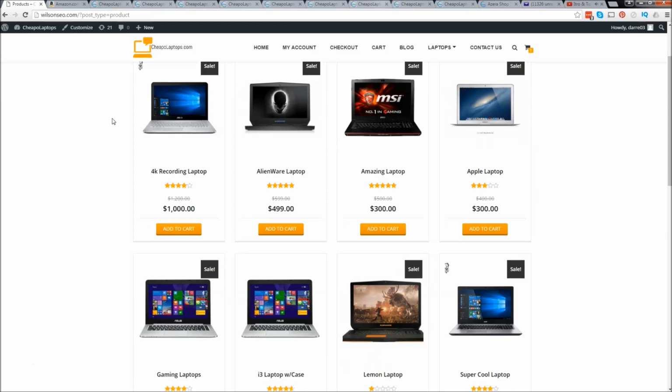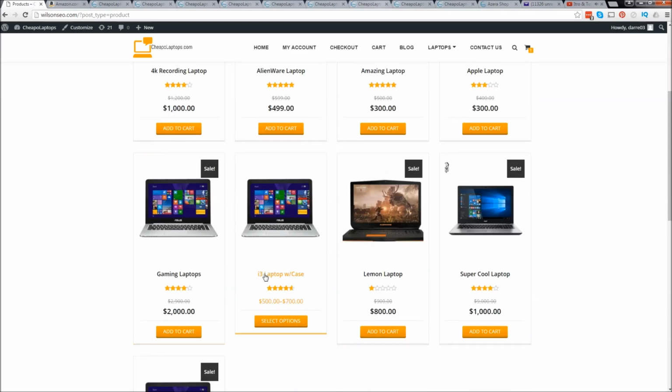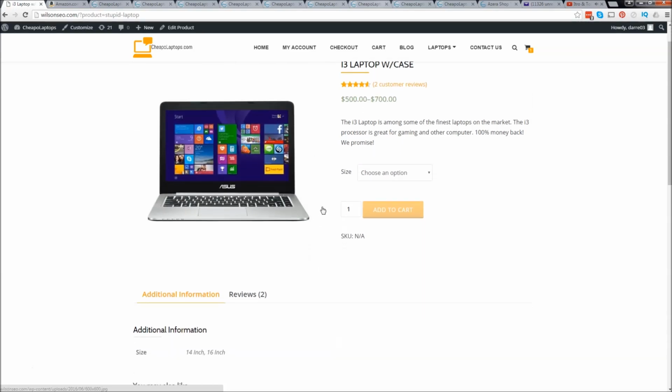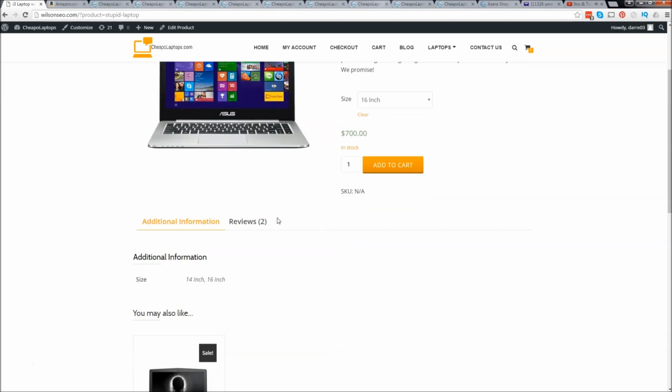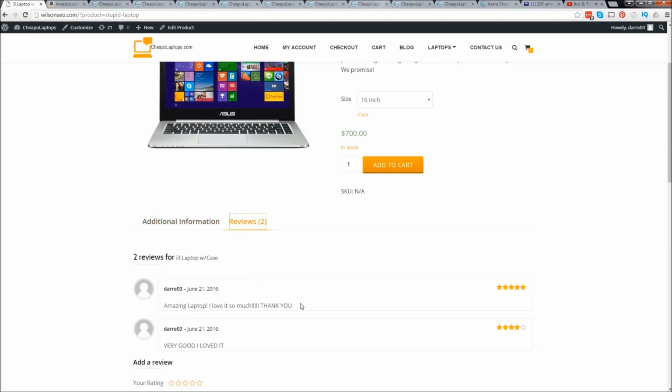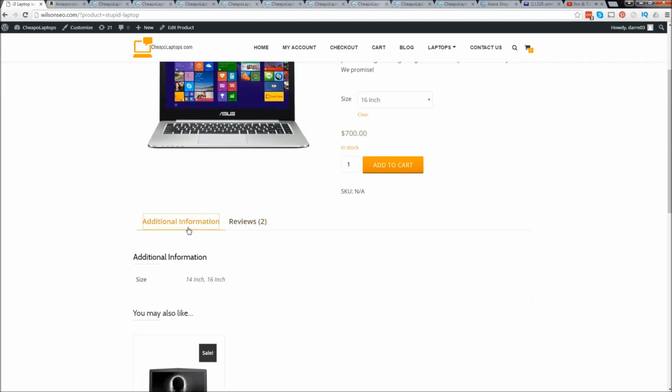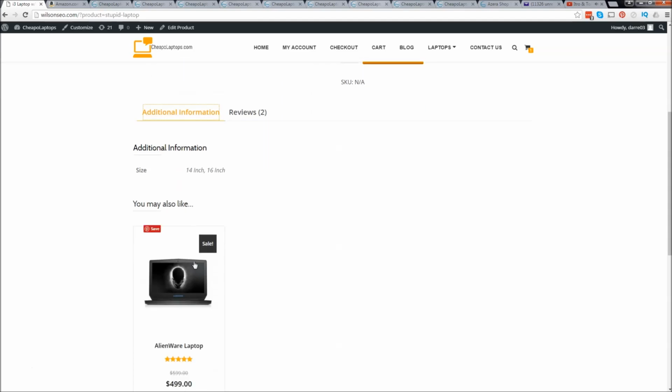So let's go ahead and take a look at one of our products now. We have this i3 laptop with a case. I'm going to click on this. And this is what we call a variable product. So let's just say, for example, you have different sizes. Well, I have a 14-inch, and it's going to cost us $500. But I have a 16-inch, and that's going to cost us $700. And people can also add in reviews, like thank you so much, amazing laptop, and you can give additional information. And also, this is what we call an upsell.